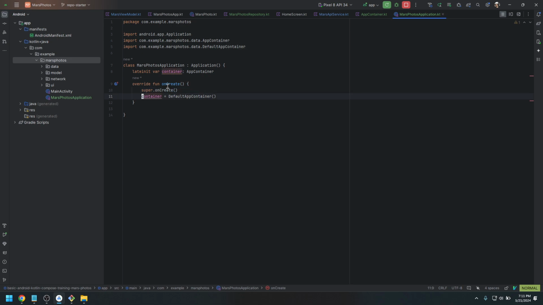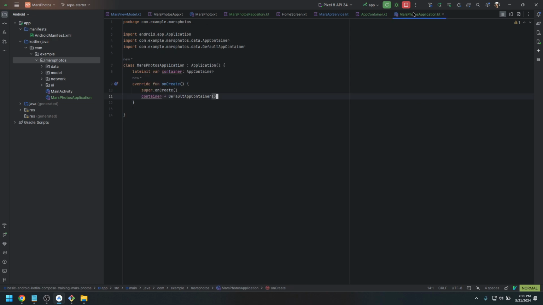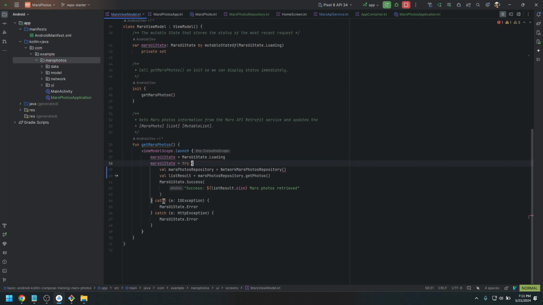So once the onCreate function is called, we initialize this container variable with default app container, and default app container is all this. This is the default app container, or a series of variables that we use across the application. So it's like a global variable basically, yeah. And now we have this, and now we want to actually use it in our view model, right?